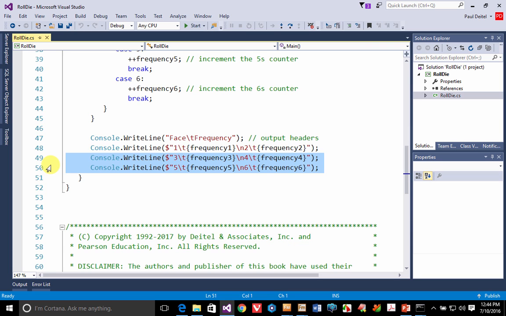In the next program, we're going to take these random number simulation techniques that we just introduced, and we're going to implement the dice game called Craps.